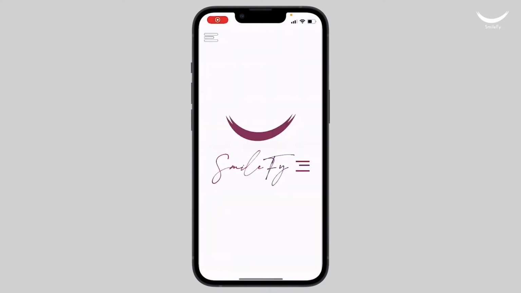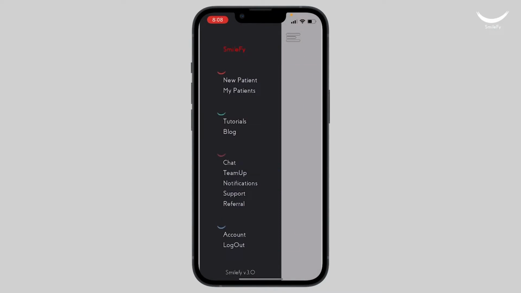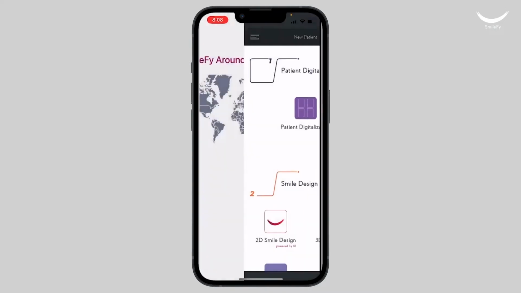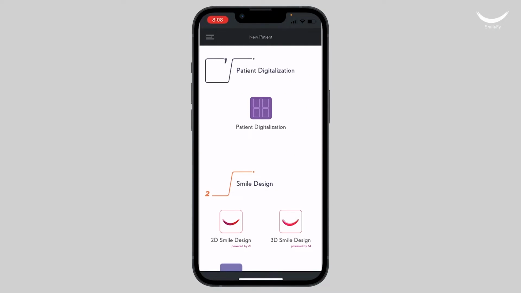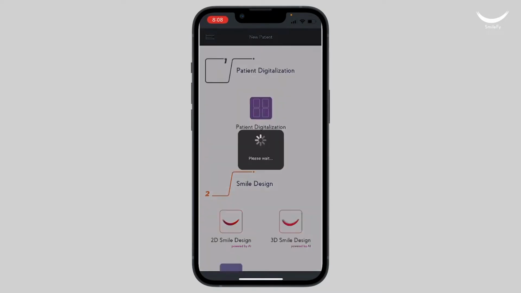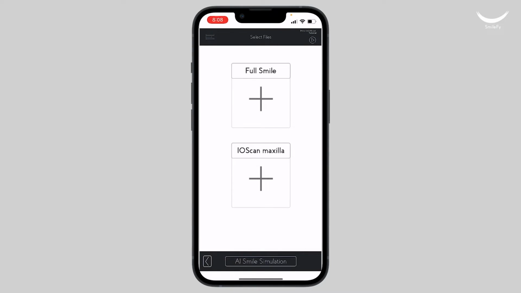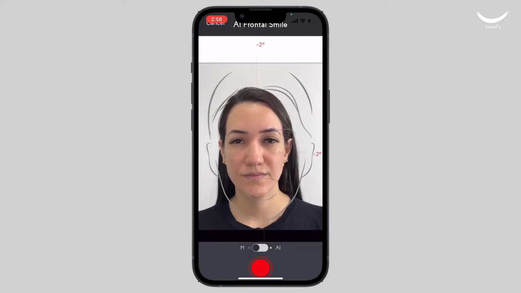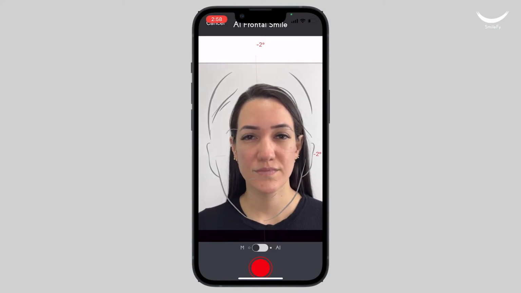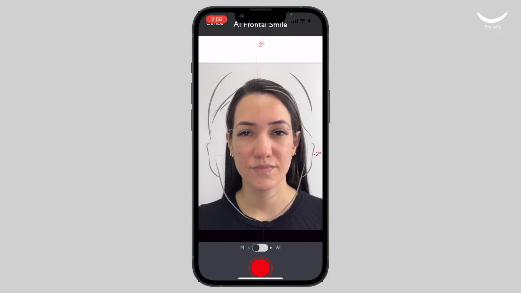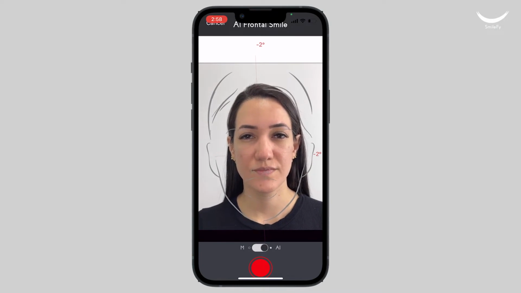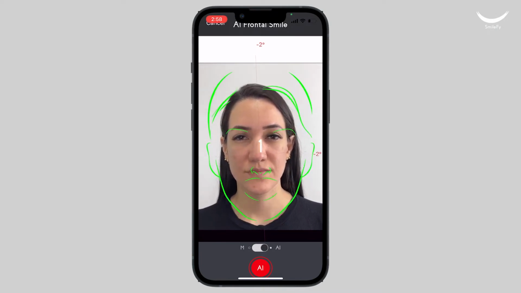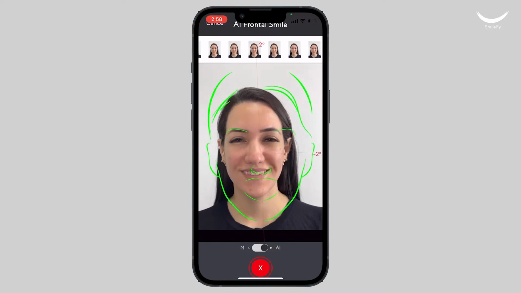Now, to take your picture, open the SmileFy app, which is on the top left corner, tap on New Patient, then select 2D Smile Design, and tap on the plus sign in the full smile box. Since your patient is already in front of you, simply tap on Take Picture. Notice that we have a facial frame. This facial frame will guide you on how to take the ideal patient's photo. Switch the toggle to AI, and then once the patient's head is in the frame, tap on AI Picture.